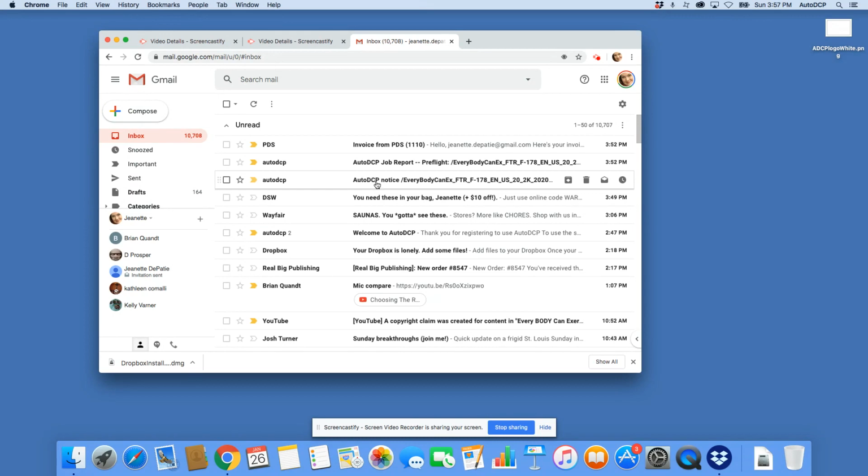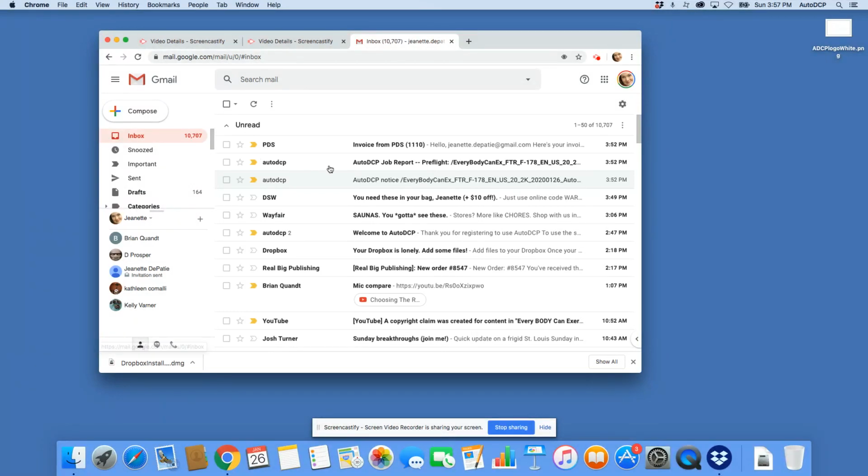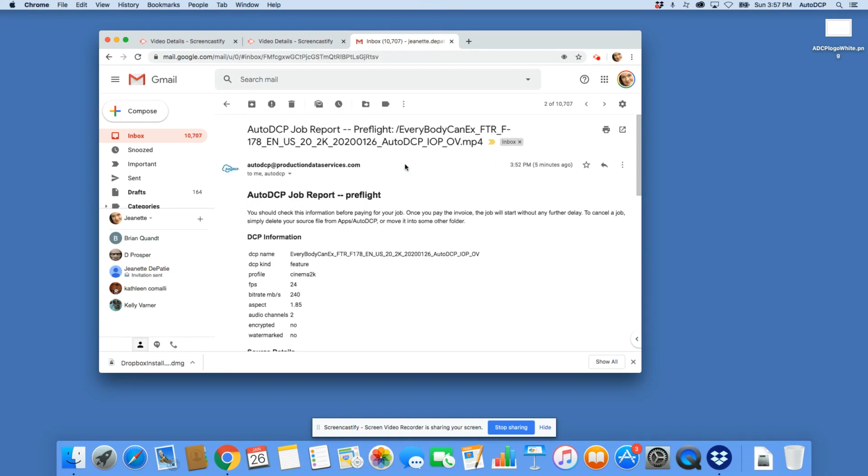The first one is letting us know that our job is queued. So if we open it up, it says queued file for DCP encoding. You will receive a pre-flight report providing more directions. So let's go back to inbox. And we'll see there's a pre-flight job report. Now, this is really important. This is where you check if everything is correct before you push the final go button on the DCP. So we'll open this up.